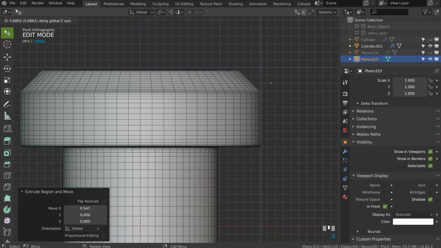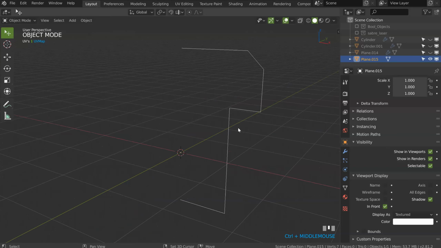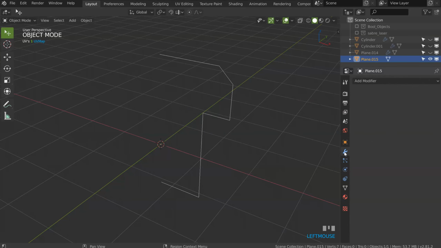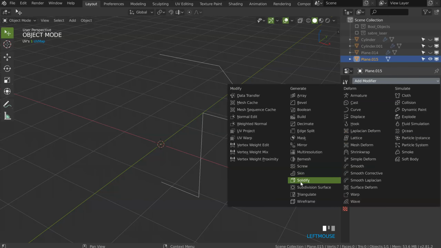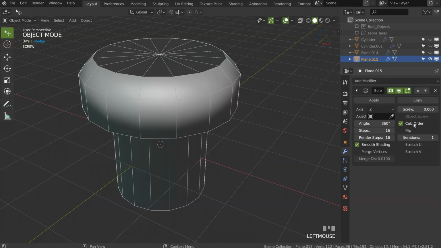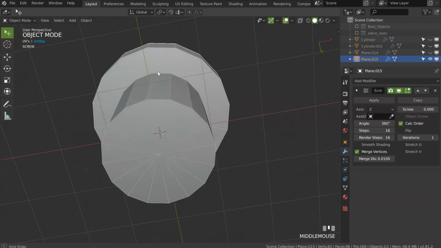Let's see again. On this example, I will just make this like that. Yep, and I will snap it. So, what do we have now? We have this, okay? So this is a profile. And what we can do with this profile, we can add the best modifier on Blender, the screw modifier. This one is, in my opinion, the best modifier. I will activate the calc order. Always activate the calc order. Activate the merge vertices. And if you disable the smooth shading, you will have this.